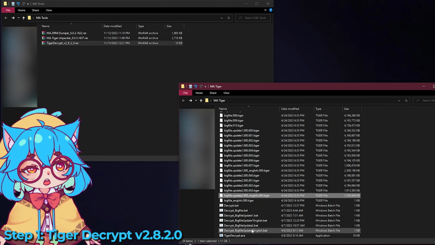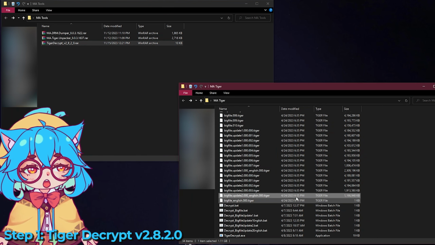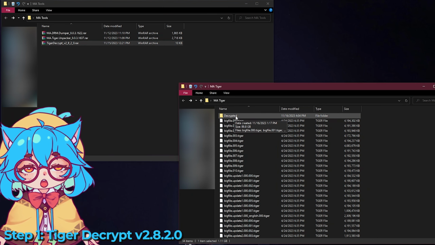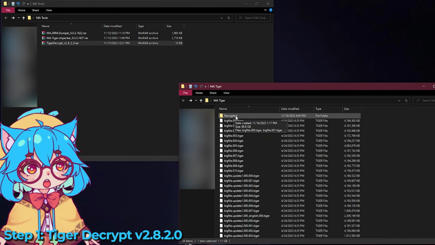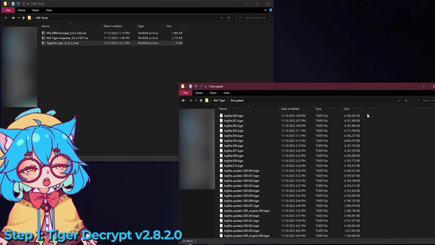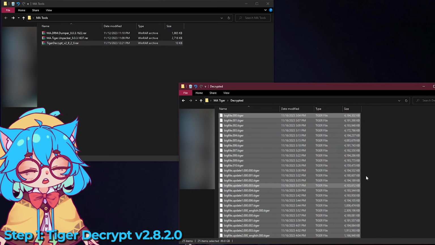Do the update 2. You just gotta drag the file onto it and it'll open a window automatically and start decrypting. And then when it's done, you have 89.8 gigabytes of the exact same files as before, but now they're decrypted.